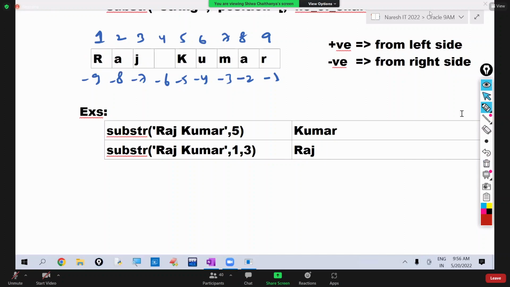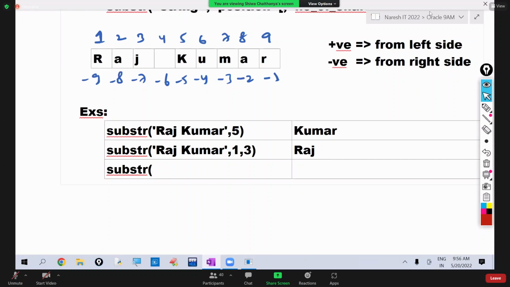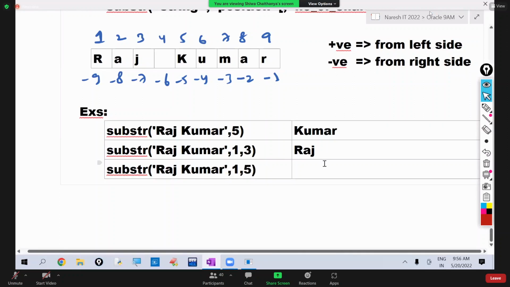So Raj will be written. Now you have to tell this. For example, I'm writing like this: substring of string, I'm giving Rajkumar, and I'm giving position value as 1. Okay, position value as 1 I'm giving, and I'm giving 5 here. Now what will it give? Raj space K. Space will be counted as a character.